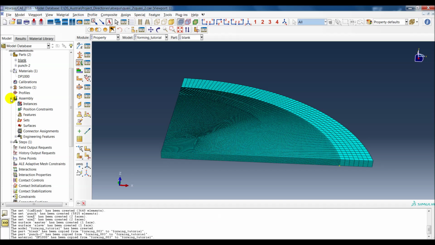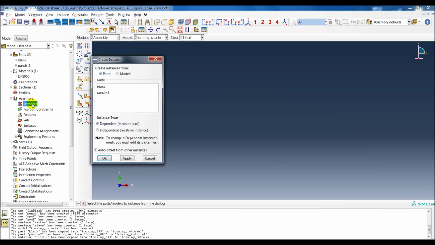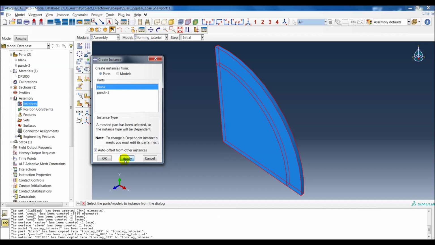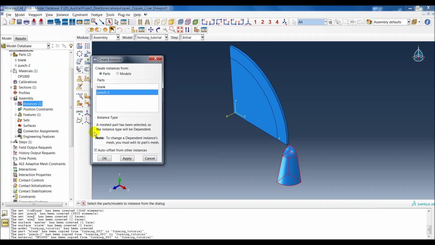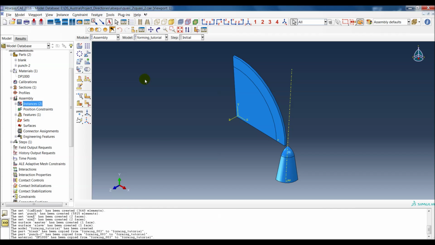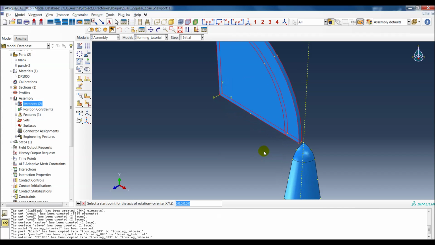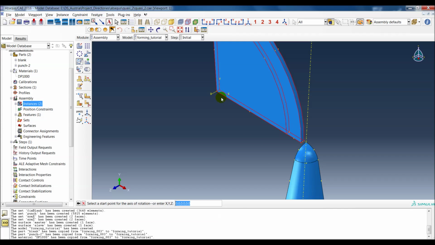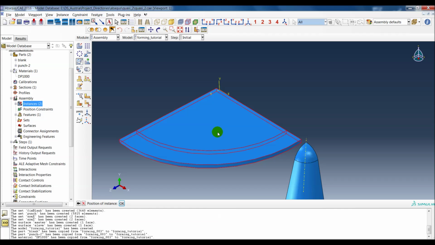Okay, so now we're going to instance the blank and the punch. And to do this, we double-click on instances, we choose the blank, and using the auto offset feature I will instance the punch as well. Before I apply position constraints between the blank and the punch, I'm first going to rotate the blank so that the deformation direction is parallel to the Y direction. Choose the axis of rotation and accept 90 degrees.